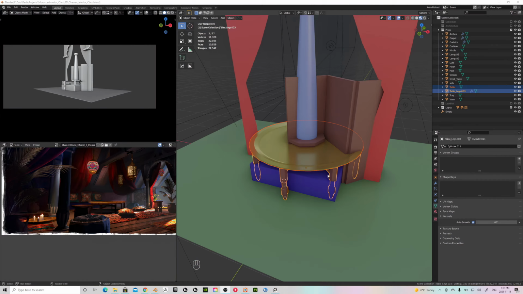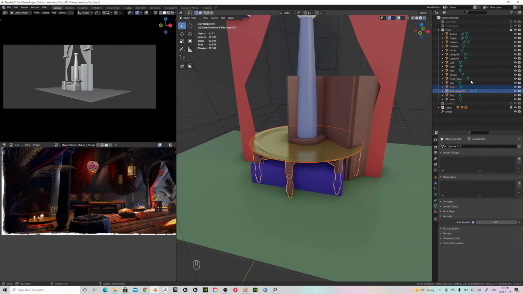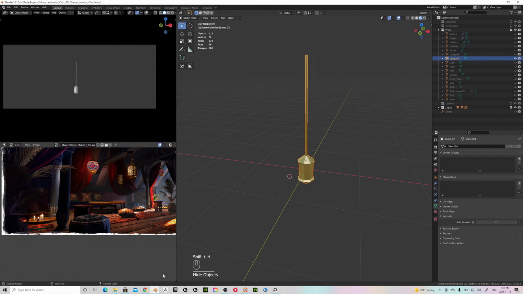In this lecture we're going to start modeling this lamp, so let's jump into it. First select the lamp, I think it's lamp 02, and press Alt plus H to unhide everything. As usual, just follow the shortcuts.